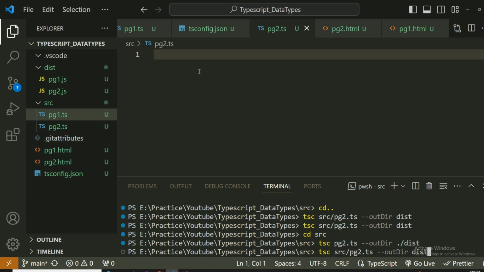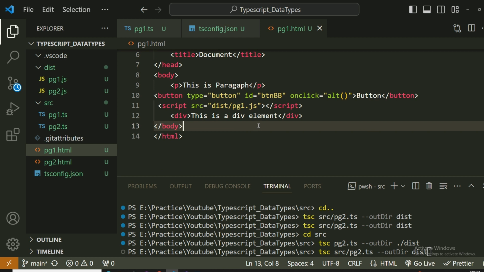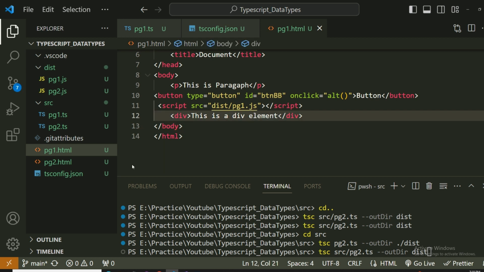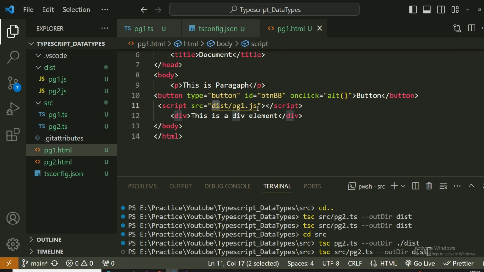All right, so that was all about the setup, and let's do a little bit of running of the program that we created. We have pg2.ts and pg2.html, but we don't work on those right now. In pg1.html, you can see how we are calling the script. We don't use the ts file here; we call the JS file that has been generated. You can see how I have mentioned the path: src equals dist forward slash pg1.js.